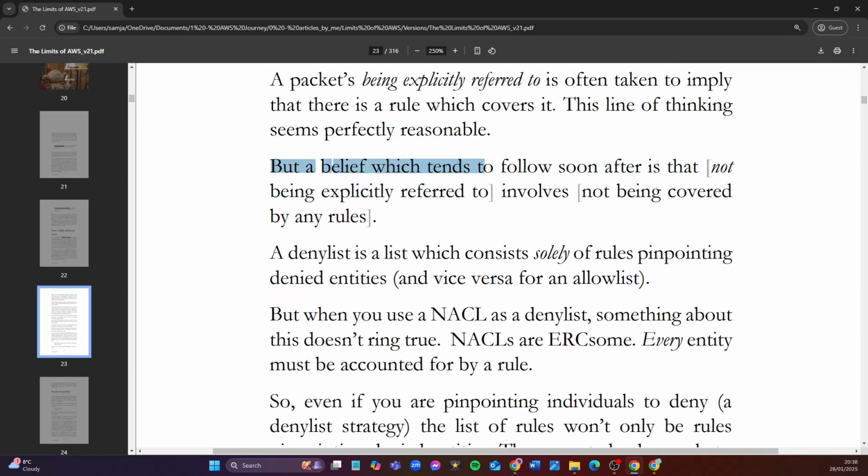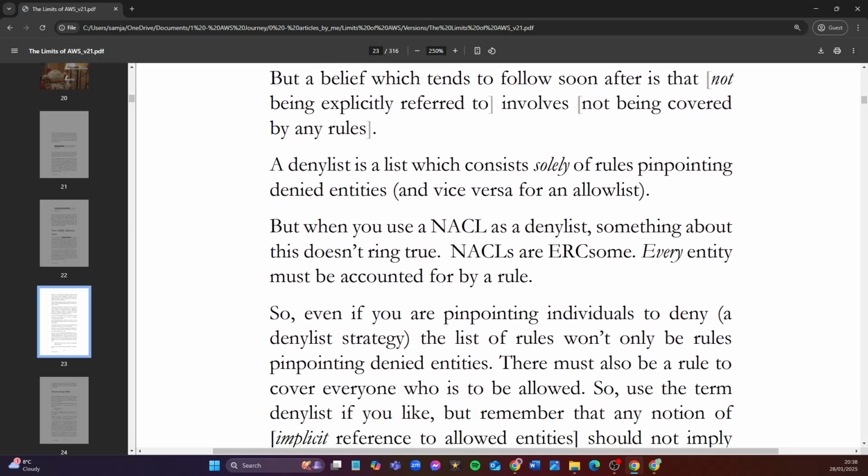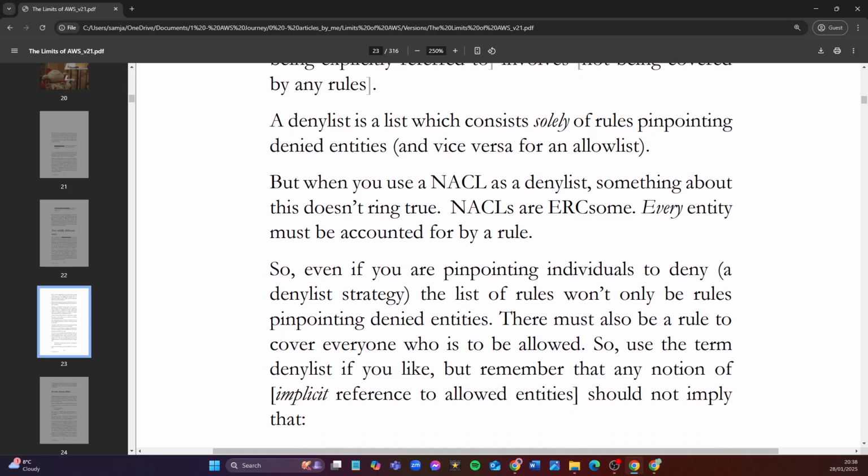But a belief which then tends to follow soon after is this. People think that not being explicitly referred to involves not being covered by a rule. And now you've overstepped the mark. A deny list is a list which consists solely of rules pinpointing denied entities, and vice versa for an allow list. However, that's not how NACLs work. When you use a NACL as a deny list, something about that doesn't ring true.